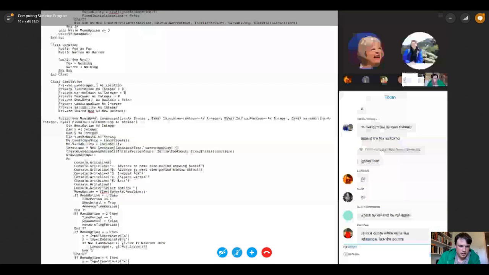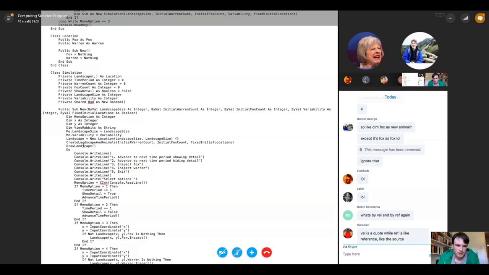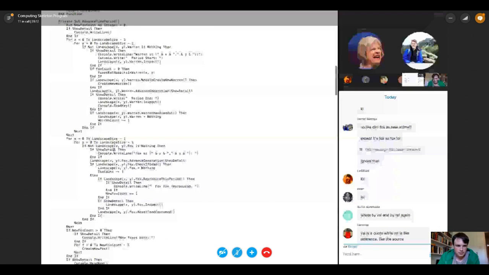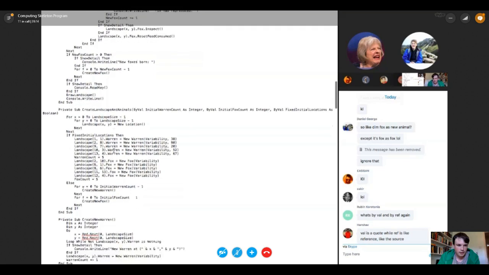I think that's something you need to look at the rest of the code for, and you'll get what the location thing is. So the next line of code, create landscape and animals. This is a separate subroutine, which we have to go down a bit for. There we go. Subroutine, create landscape and animals.